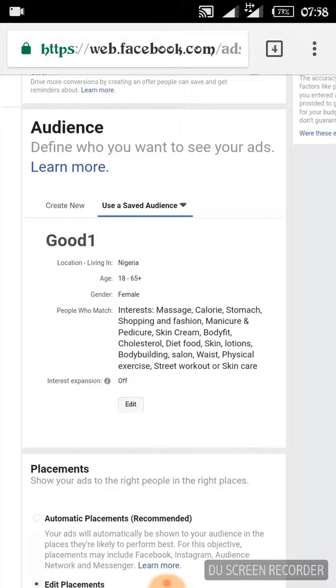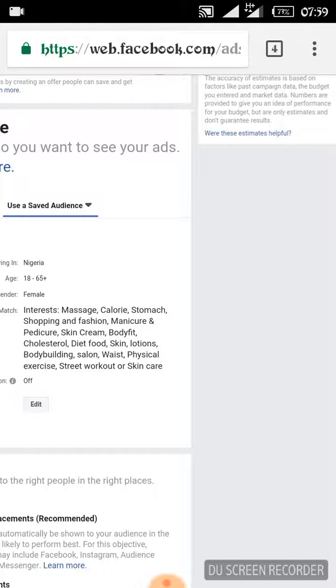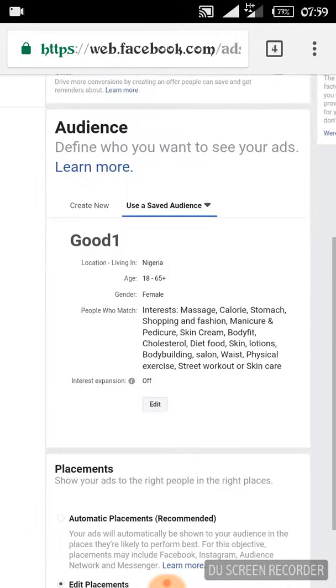Now, for my own advert, when I wanted to advertise a weight loss cream, I chose people that were interested in massage, calorie, stomach, shopping and fashion, manicure and pedicure, skin cream, body fit, cholesterol, diet food, skin lotions, bodybuilding, salon waste, physical exercise, street workout, or skincare. The reason why I chose these was because they were somehow linked. Weight loss cream has to be applied to the body. So someone who is normally doing street workout might see the cream and be interested in it. Someone who is into skincare might see the cream and be interested in it. Someone who owns a salon might see it and be interested in it. Someone who is trying to diet, trying to cut down on food, might see the cream and be interested in it. So I had to choose a wide variety of interests to be able to find the scope.